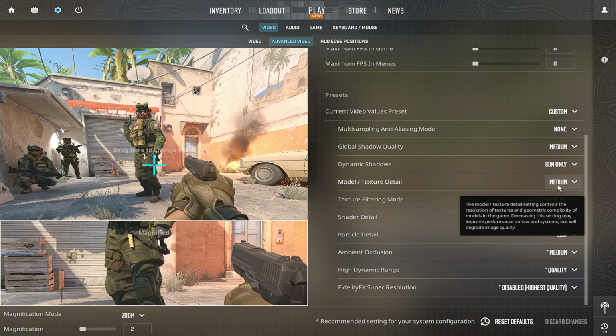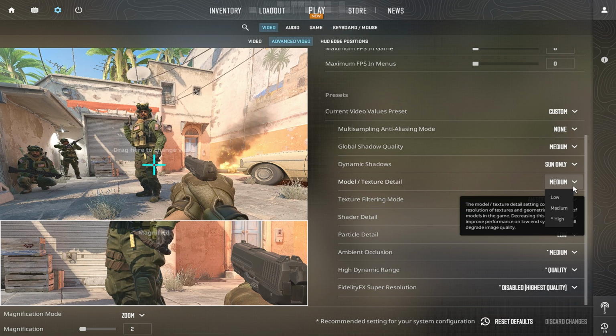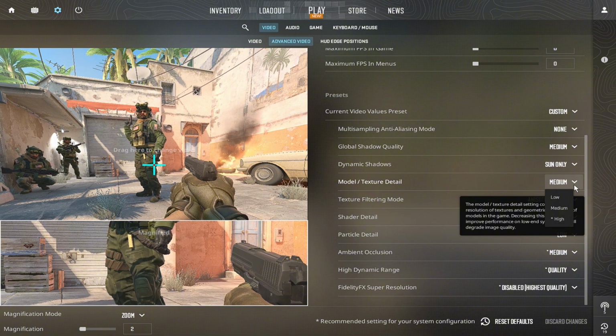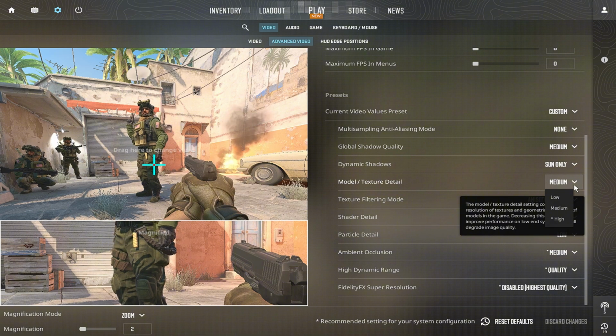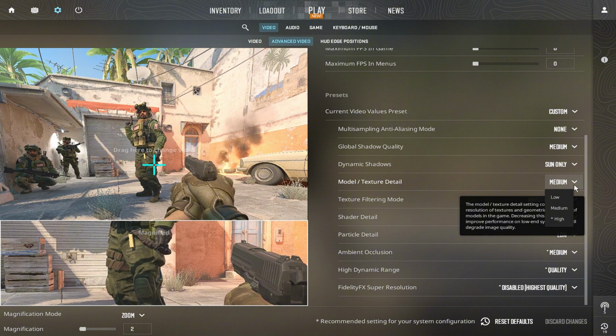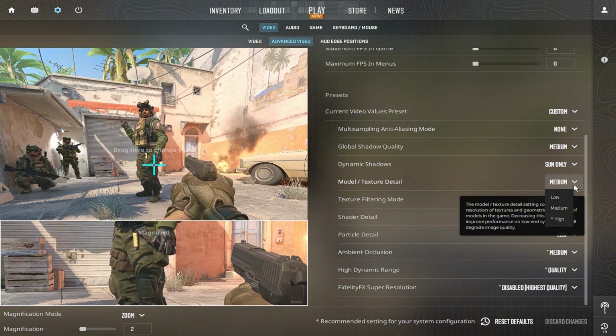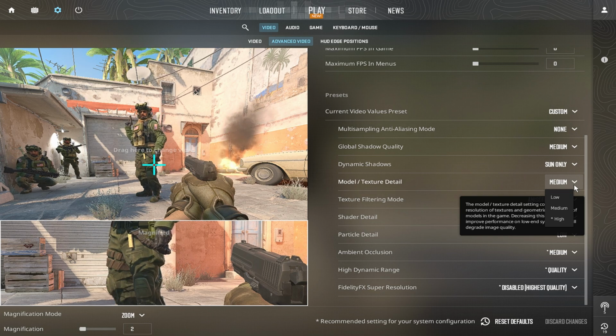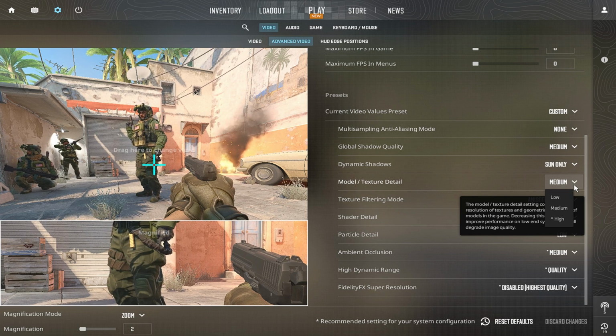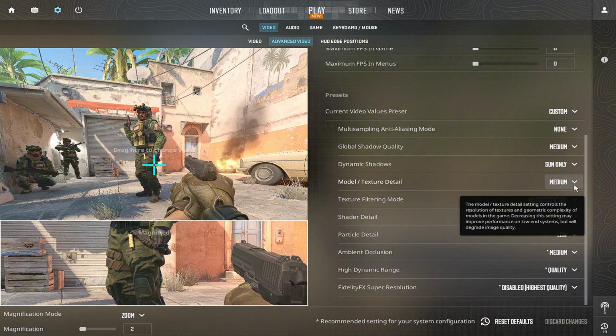The next two settings, model detail and texture filtering, are mostly based on personal preference and visual clarity. However, if you've ever noticed a weird effect when headshotting someone, it might be because your model detail is set to low. After testing on two different PCs, I found that setting model detail to medium actually gave me slightly better FPS, so it's a simple setting to keep on medium. You'll also notice that many pros use this setting for better visual clarity.